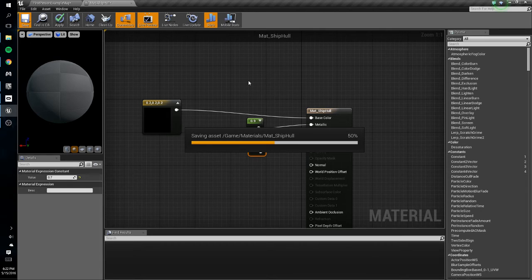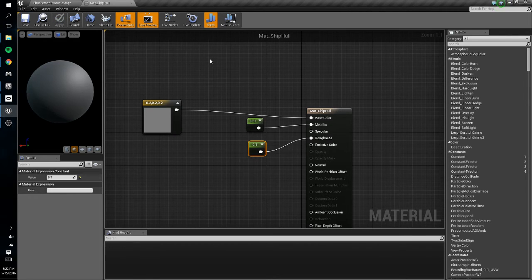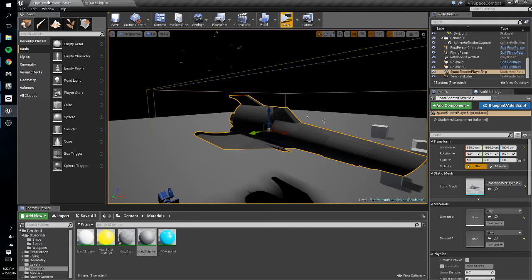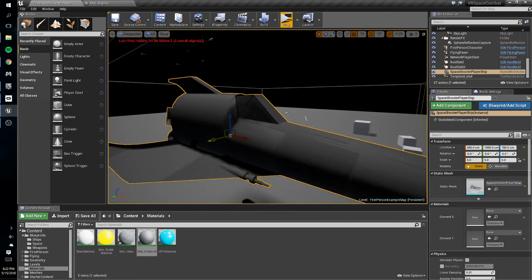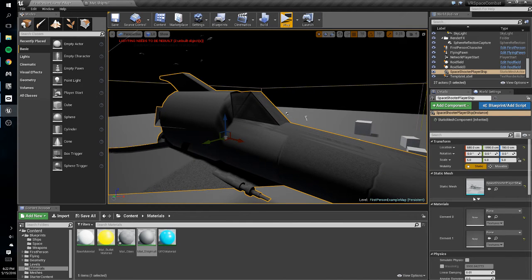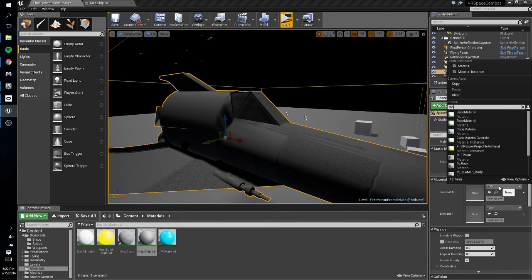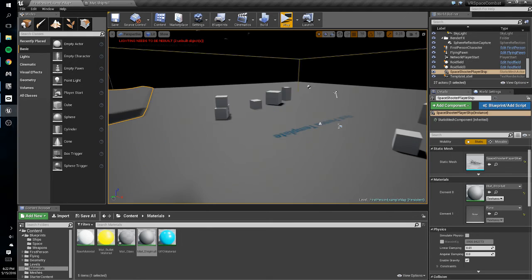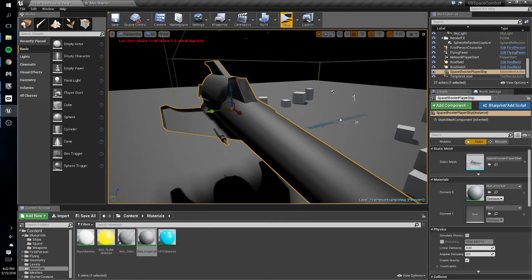Just wait for that to save. Alright, so we'll save that. And we can test this out by going to our model and going to the materials. Make sure you're under the details panel. Under materials, go to element 1, type matte ship hull. And as you can see, it applies a nice gray material.